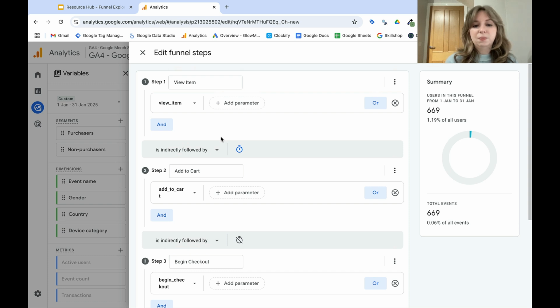And you can also decide if you want to set the steps to be indirectly followed by or directly followed by. If I was to set this as directly followed by, users in the funnel would have to go from view item directly to add to cart and not do anything else in between. But if we stick with indirectly followed, as long as they do follow this sequence, they're still counted in the funnel.